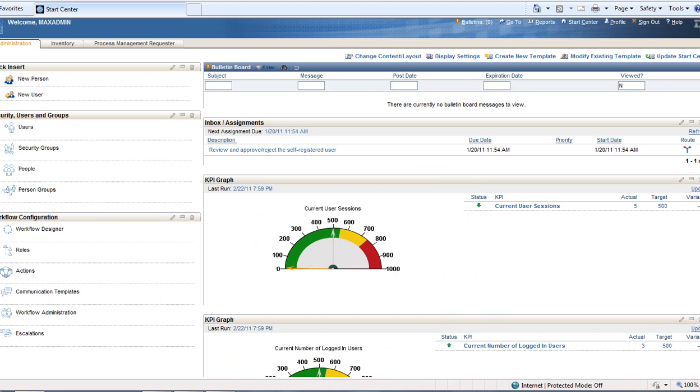As you probably know, escalations are a powerful tool within Maximo for monitoring records for certain conditions. Conditions on which you may want to notify people, you may want to take actions, or you may even want to change data within those records.